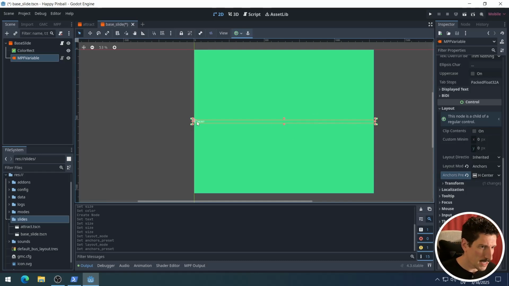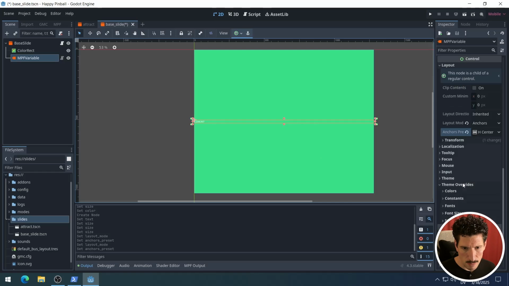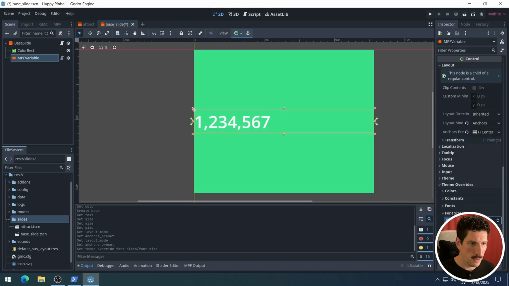Now, there it is. So you see the text there. Well, the text is too small, so let's make that bigger. Go to theme overrides, font sizes. How about 120? That's nice.